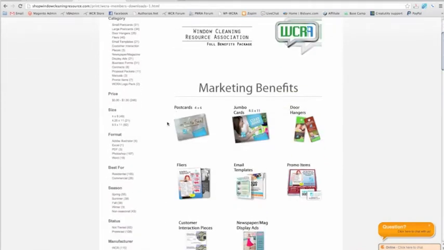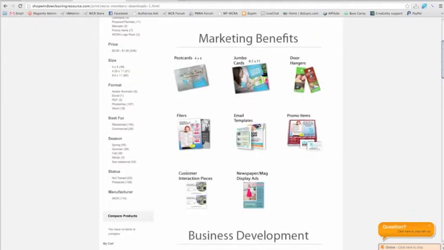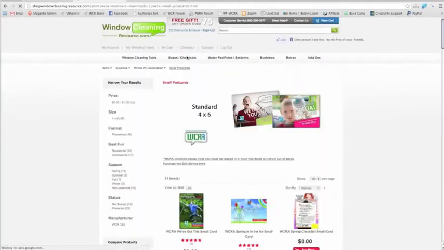With the marketing benefits, you'll see here that it's broken down by type: postcards, the jumbo cards, door hangers, promo items, email templates, flyers, customer interaction pieces, newspaper and magazine display ads. So for our sample, I'm going to show you, we're going to go into postcards 4x6. Once we get into that page, you'll see that it lists all of the 4x6 postcards that the WCRA has to offer. And again, as a reminder here, please note, WCRA members must be logged in or your free items will show as out of stock.